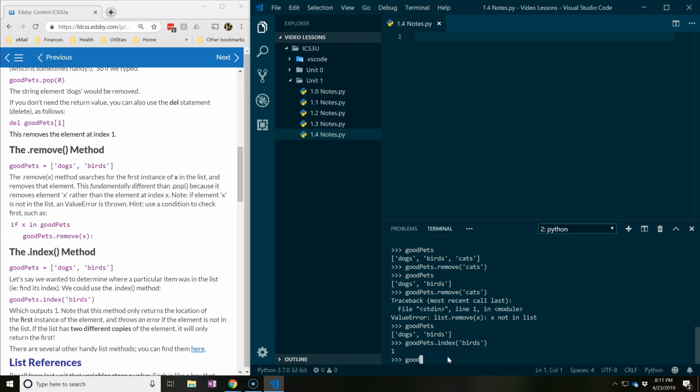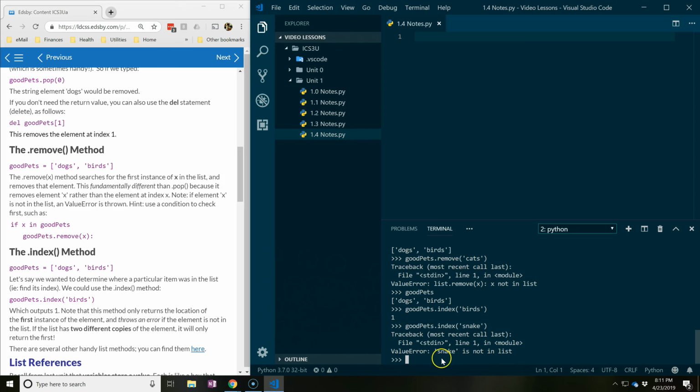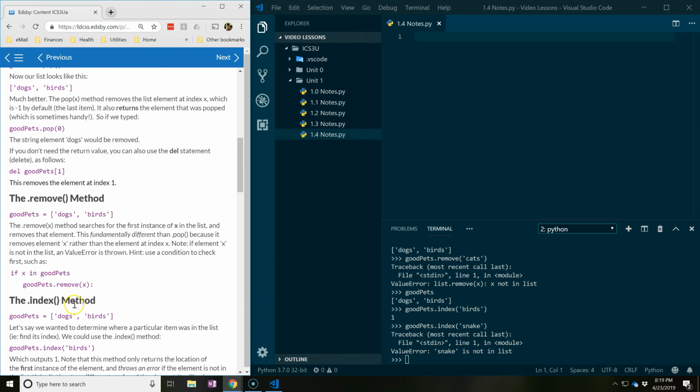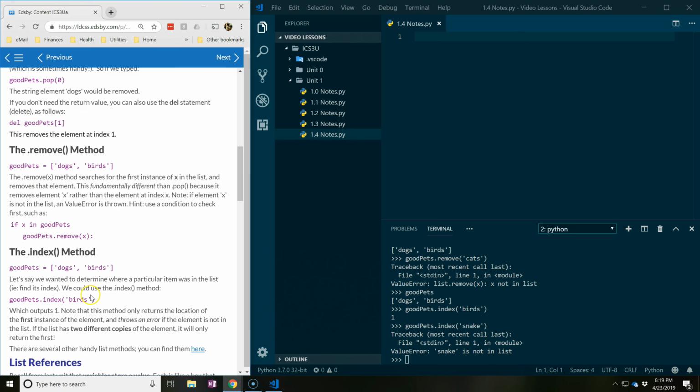So if we typed goodpets.index snake, then we'd get a value error just like before. So again, you have to make sure you're looking for the index of something that's actually there, okay? And also if the list has 2 different copies of the element, it's only going to give you the first one. So there are 3 standard, very popular list methods that you can use to manipulate your lists.